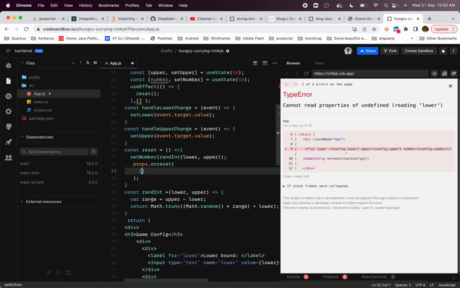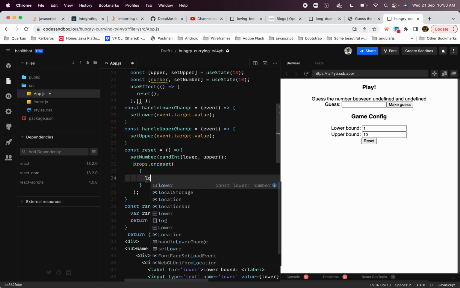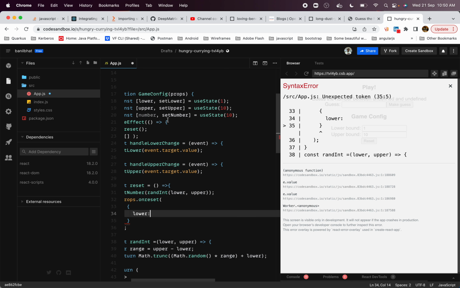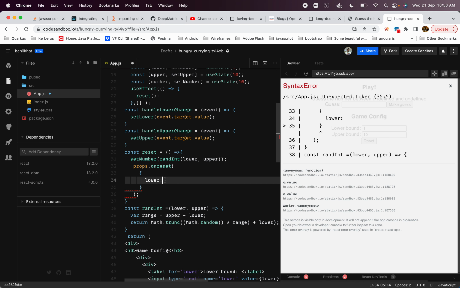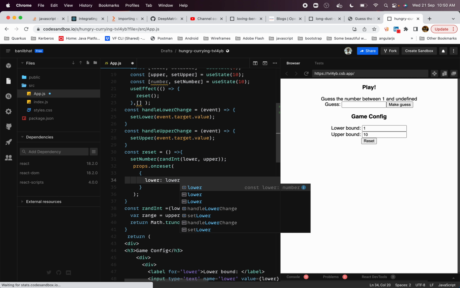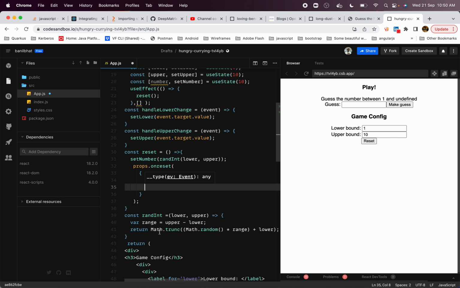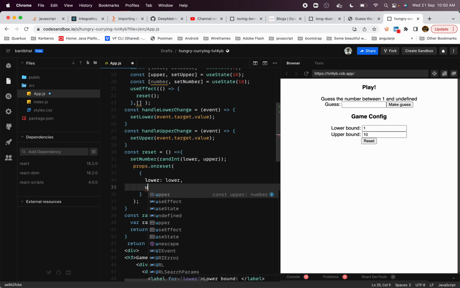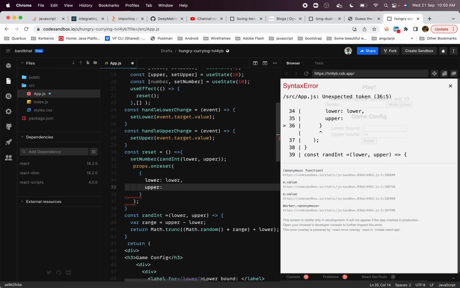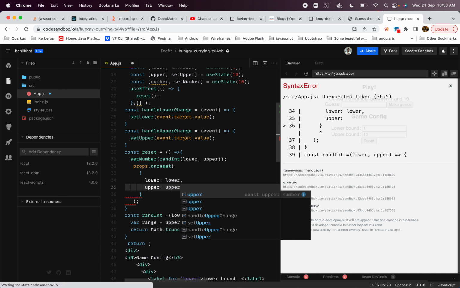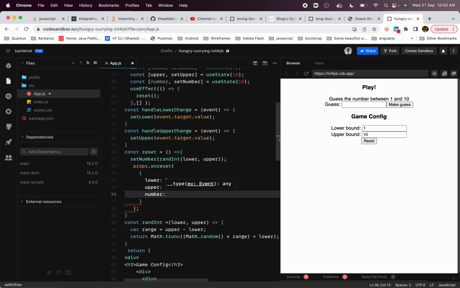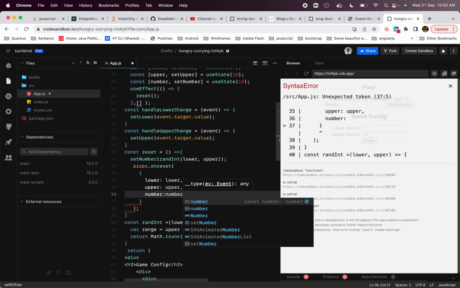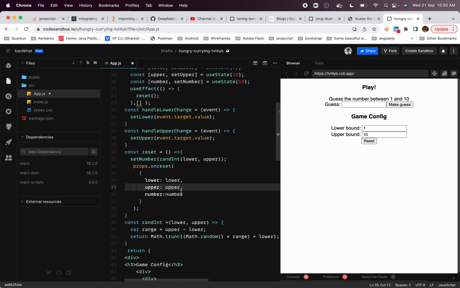So basically it is a JSON variable, and I am going to set lower here. Lower to this use state value. This use state name is also lower, right? So I will set lower to the lower, and upper key to upper, and number, right? These three things I'm going to call. Okay. So for now, I'm sending only upper, lower, and number. These three things I'm going to call on reset event.